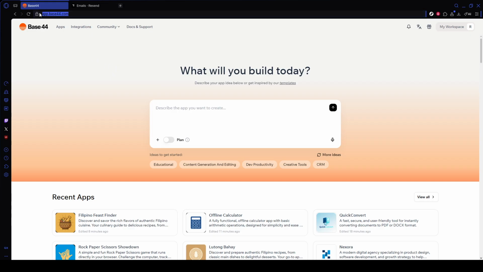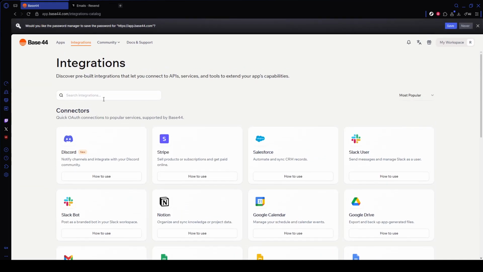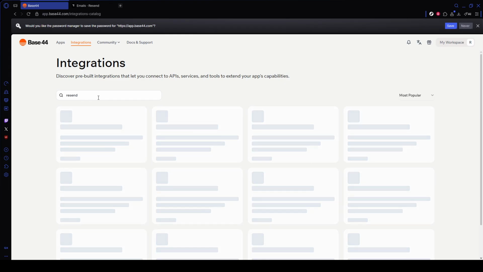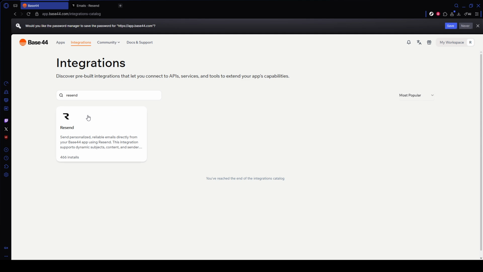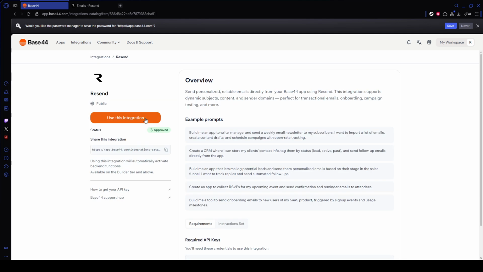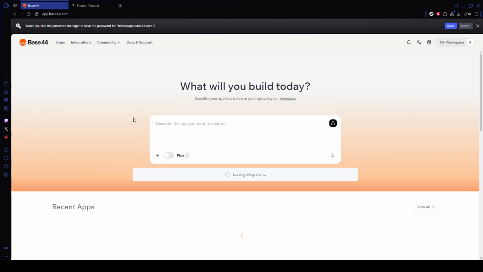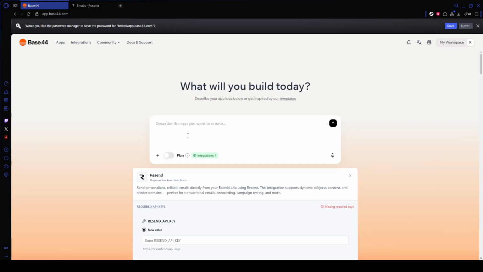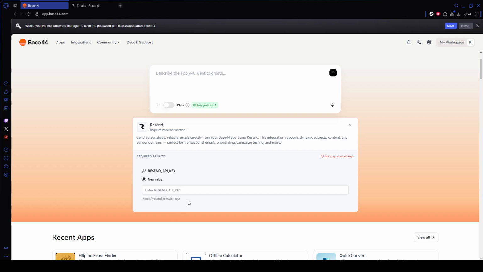Once you're in, look for the Integrations section in the interface. It's typically available from the main navigation and opens a catalog of available services. Use the search bar to look up Resend. When you see the Resend tile, select it to open the details page, then choose Use this integration. This action prepares Base44 to accept your credentials and enables the connection on your account.